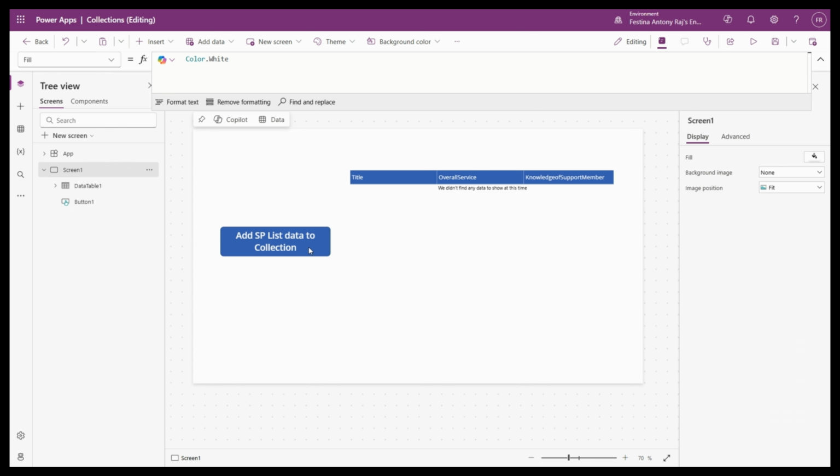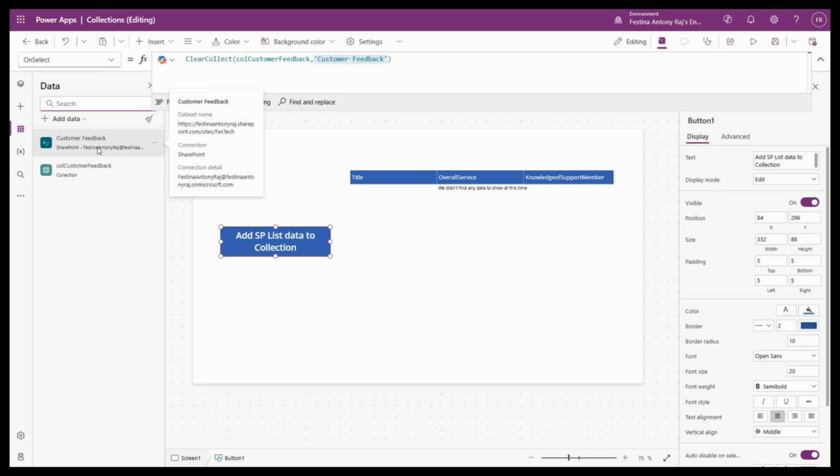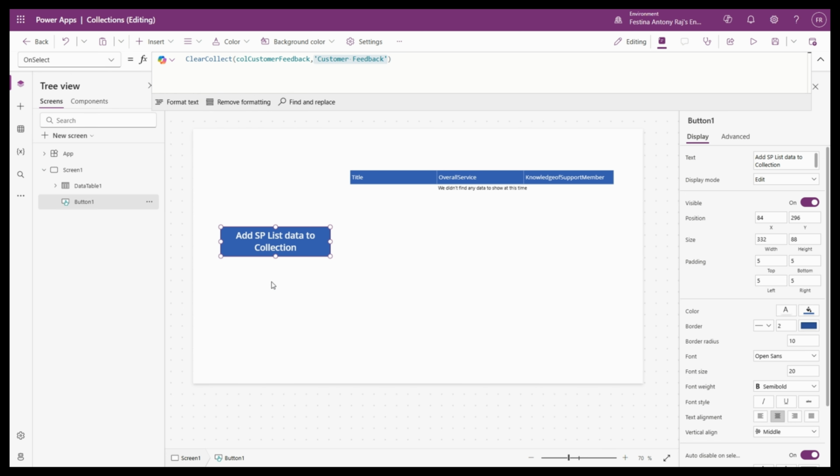So here in the onSelect property of this button, I'm just giving ClearCollect and first we're giving in the collection's name, which is COL customer feedback. And then I have given the SharePoint list name, which is customer feedback. So I have already connected this SharePoint list to the app. So now when I click on the button, all the data which is from the SharePoint list gets added to the collection.